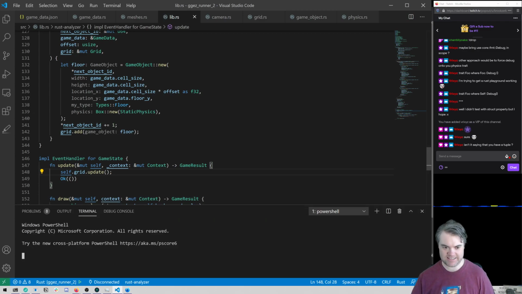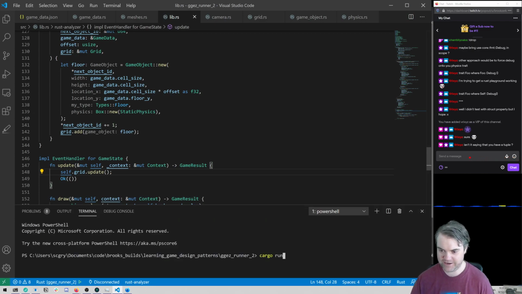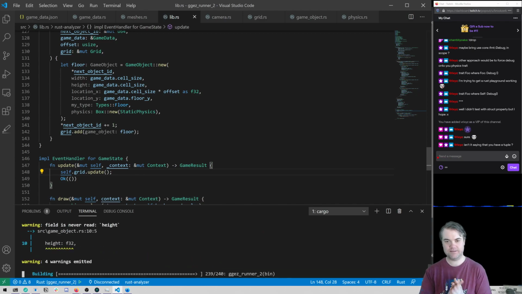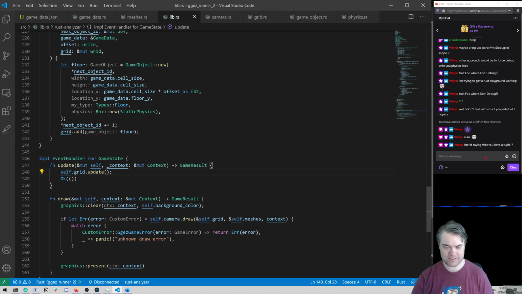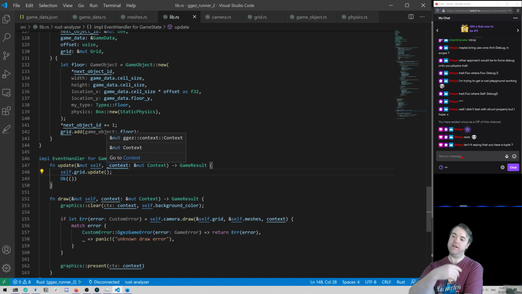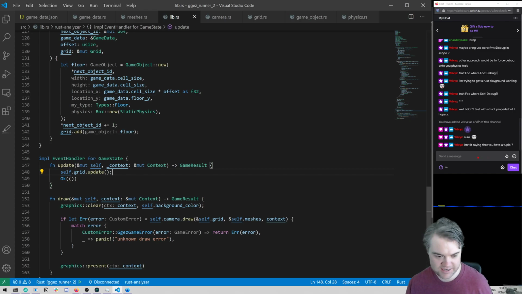Apparently I just exited my shell, so that's cool. Cargo run. There we go. And our player is off and running. So that's perfect. Then I want to have the camera follow the player. So every time that we update the grid, we're gonna have to find where the player is and update the location. So now that being said, let's clean this up and then we'll try your thing, physics.